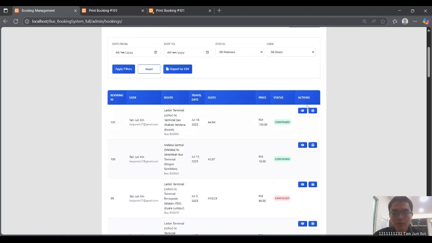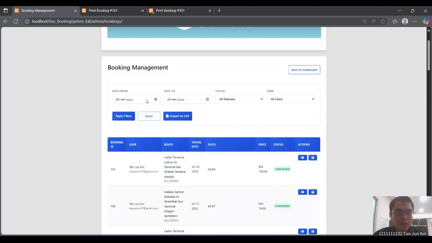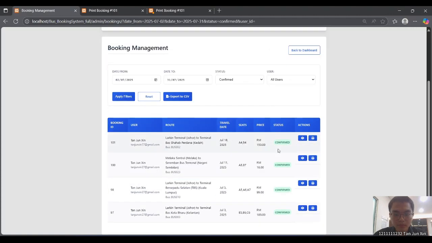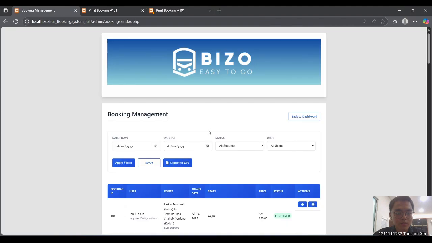All right, and there are two actions that the admin can use, which are view and also print out the tickets. All right, let's go back to the sorting here. We just choose today until the end of July. The status, we just choose confirm, and also the user, we choose full user here, and we apply the filter. All right, there are 4 tickets in status confirm, and we just click reset to go back to the initial state of the booking management.